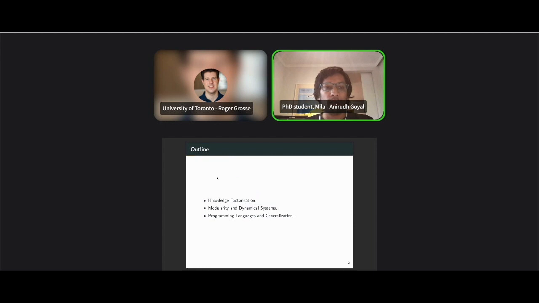So the outline of the talk: I'm first going to talk about the importance of factorization as well as knowledge decomposition for solving generalization as well as robustness problems. And then I'm going to talk about the implications of factorization for dynamical systems. And then I'm going to connect certain ideas to programming languages as well as causal models, to make sure that we have representations which can generalize to distributions which we have not yet seen.